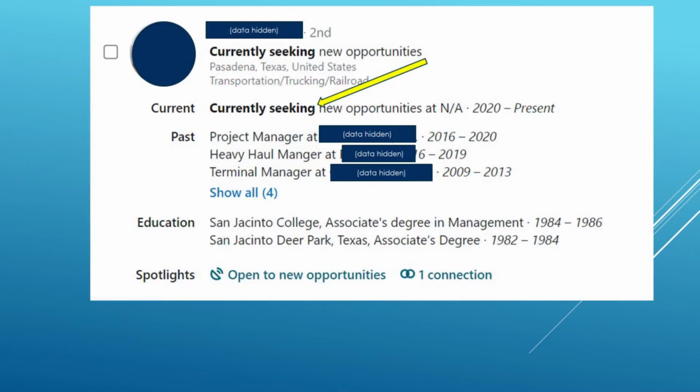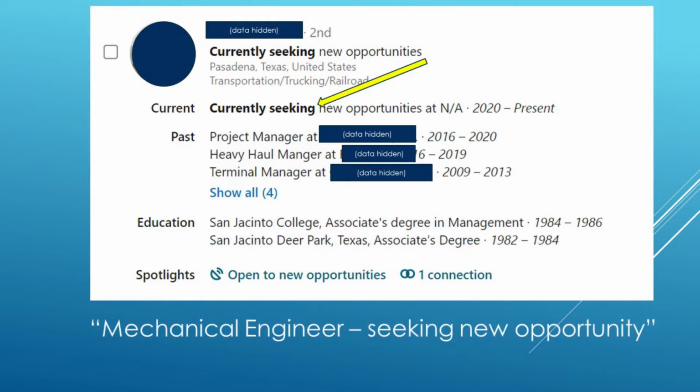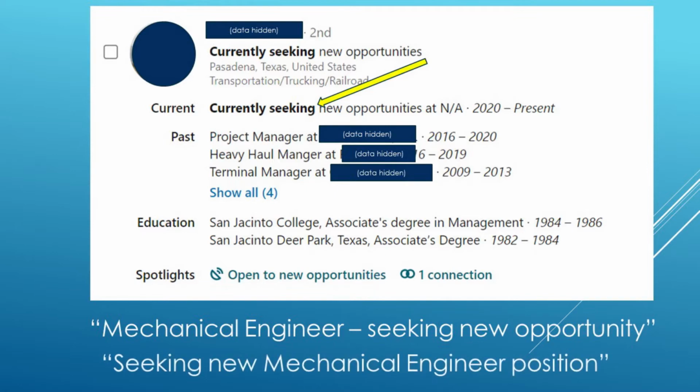Here's another way to make sure you come up in the search. If you're a job seeker that is not presently working, if you change your job title to something like currently seeking or available for work, you will not come up in the search. You should list something instead like mechanical engineer seeking new opportunity or seeking new mechanical engineer position.